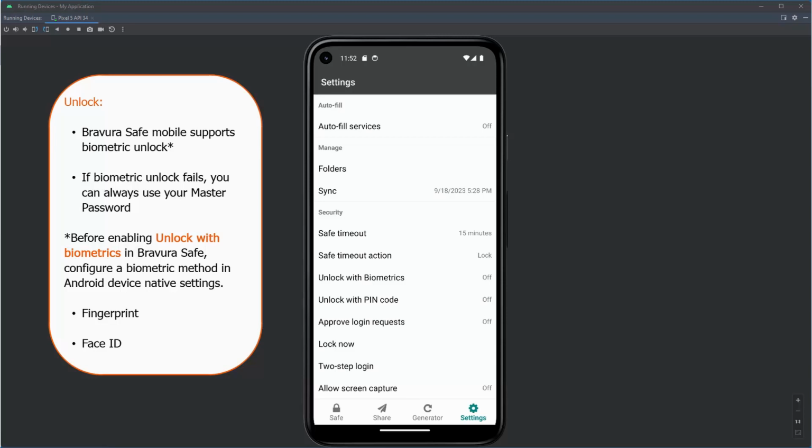Before enabling Unlock with Biometrics in Bravura Safe, you first need to configure the desired biometric method in your Android device's native settings. Methods include fingerprint or Face ID authentication. Follow the biometric configuration instructions for your mobile device and OS version before enabling the setting in Bravura Safe.